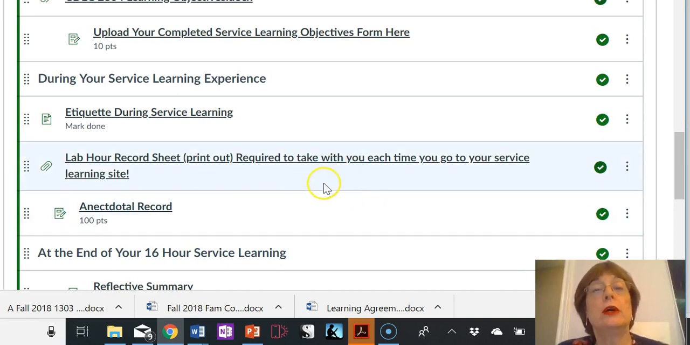You'll notice that there is other information here. You will be doing an anecdotal record, which means that you will be writing every time you go about your lab experience. And you don't want to put that off, because professors often will not accept it if you wait until the end and do it. You want to do that every time you go. You're going to go in and complete the record. Different professors have different ways that they want it done, so you'll need to find out what your professor requires.